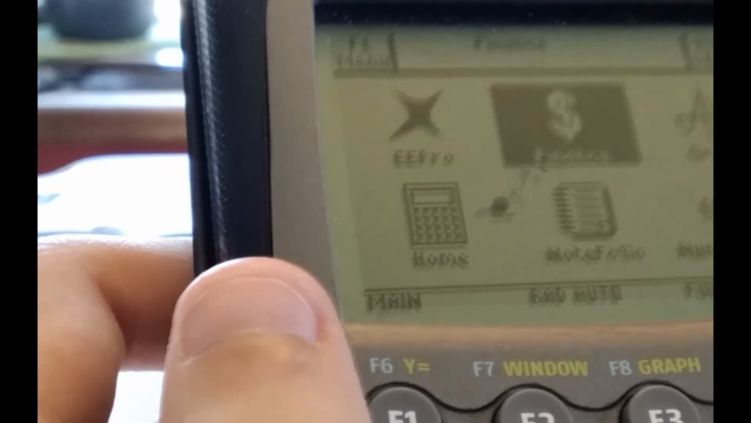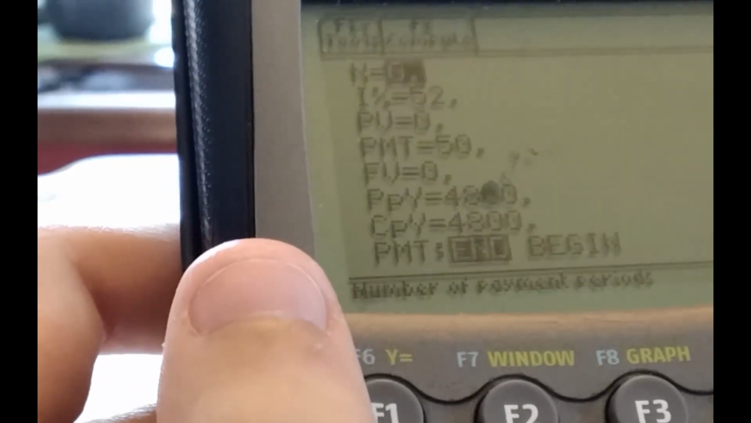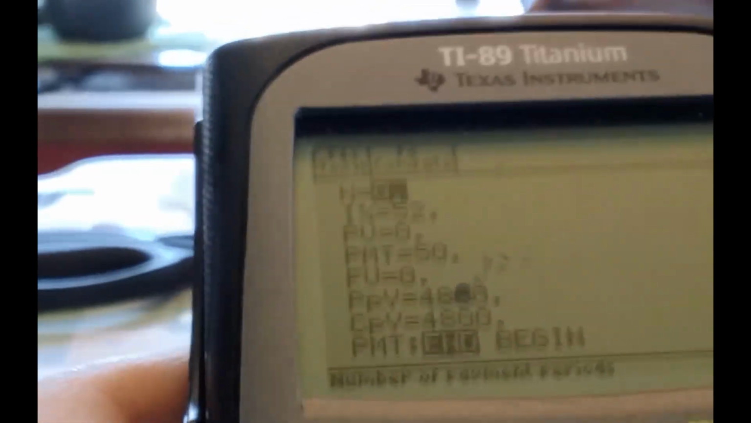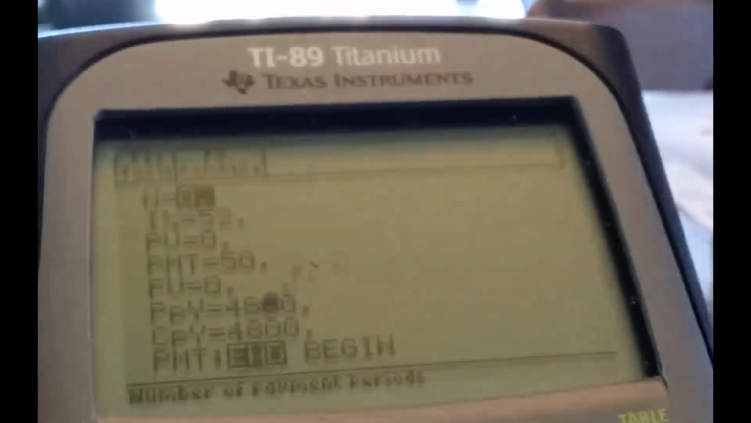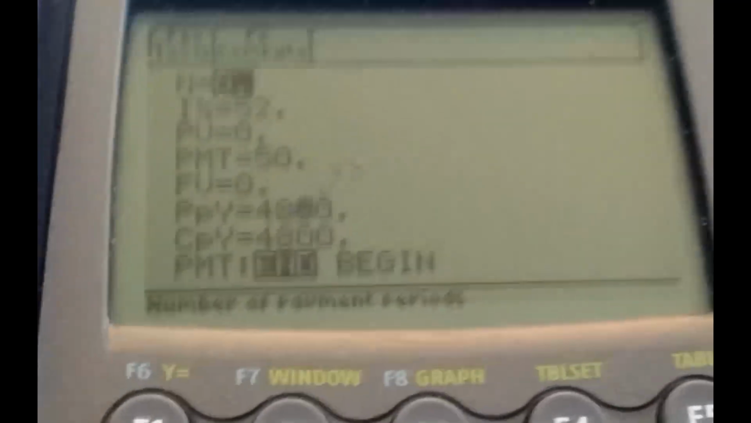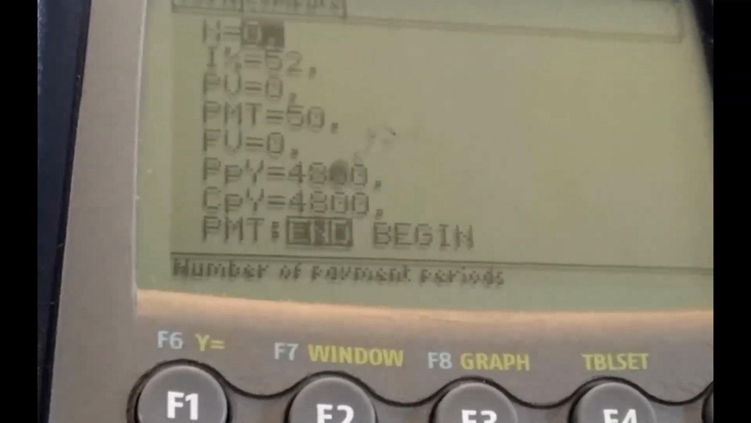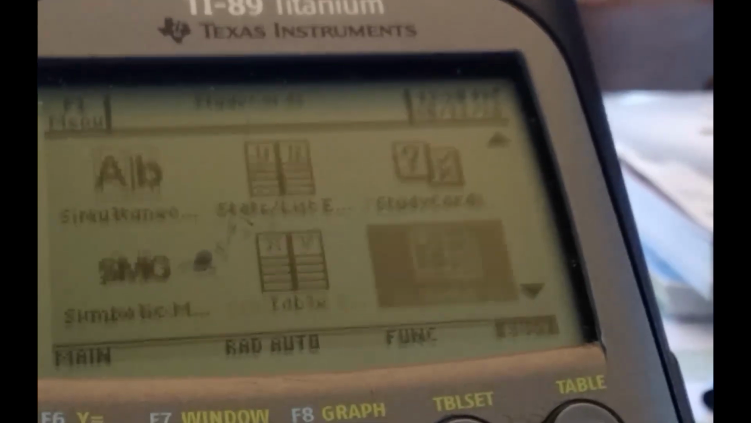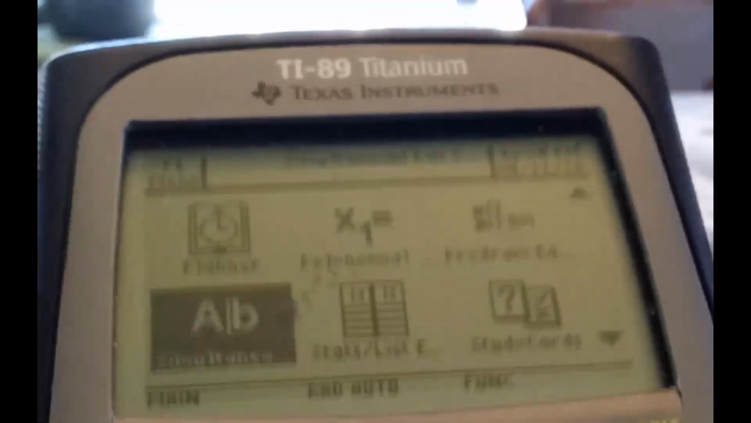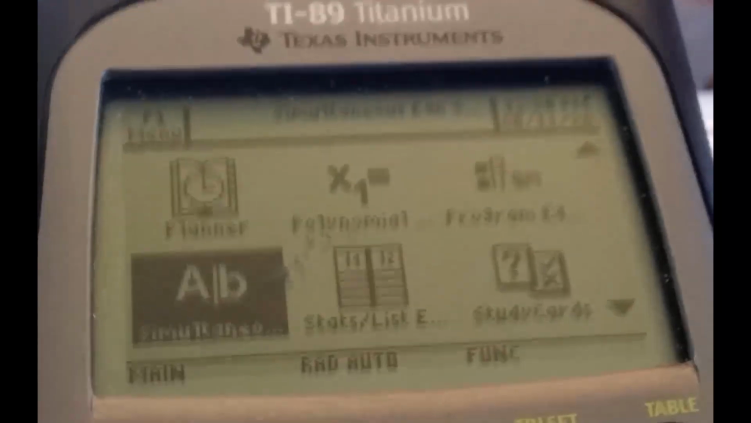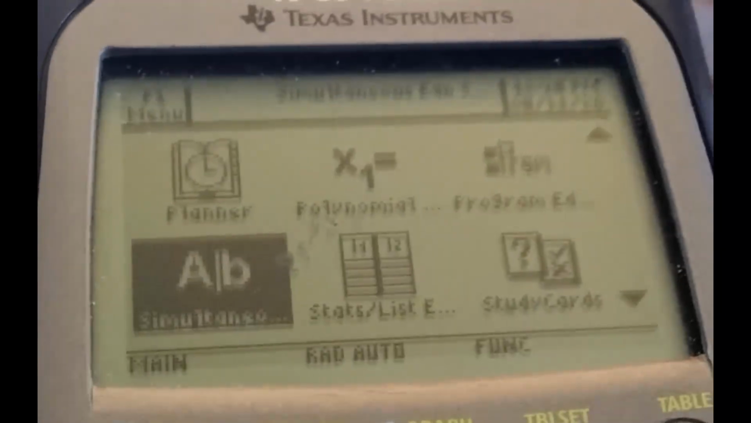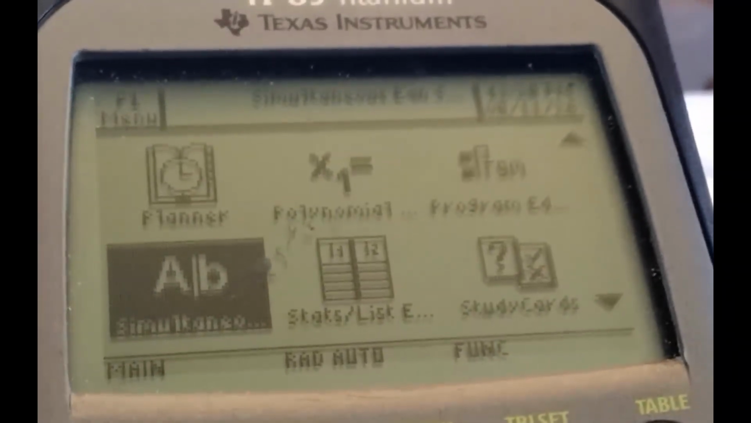Now let's figure out how to do basic other things. I don't know what any of this means. I am not a financial expert. I don't plan to be. So let's get out of finance. I don't really care a whole lot about finance. I don't want to worry about that. So we're just going to leave that alone.